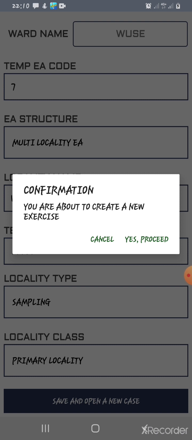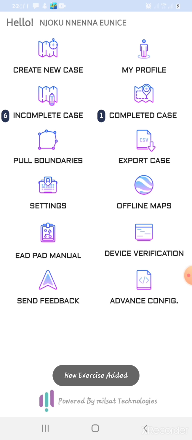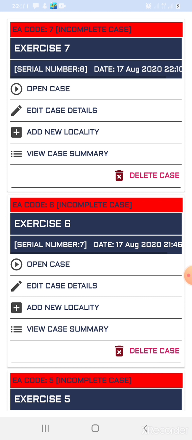Confirmation will still pop up: you are about to create a new exercise. Yes, proceed or cancel. You click yes, proceed. Sure, we have finished creating our exercise. So what you will now see is that this new case we created will come under incomplete case. So it is now under this incomplete case.